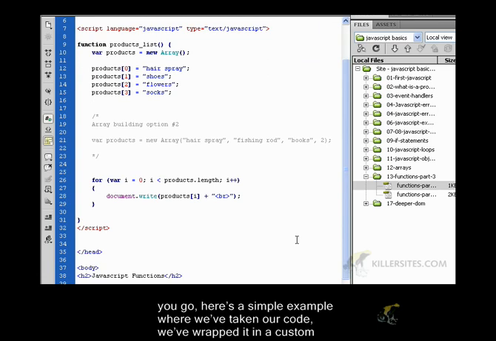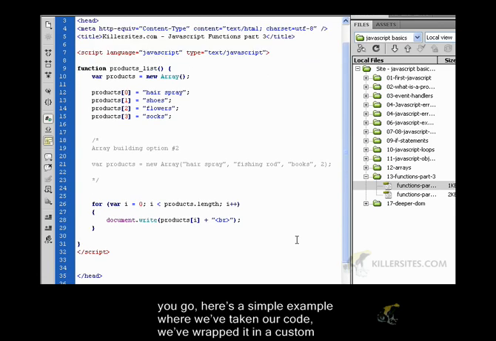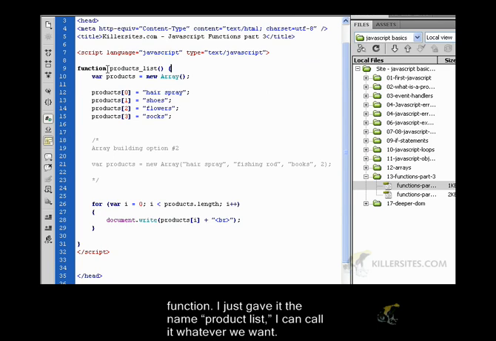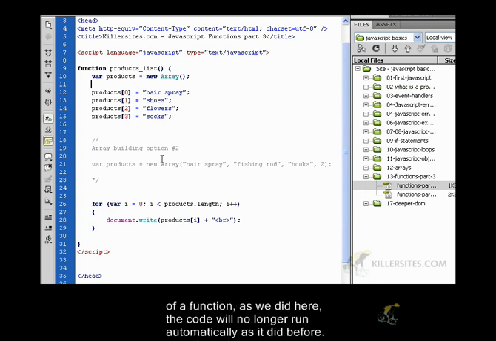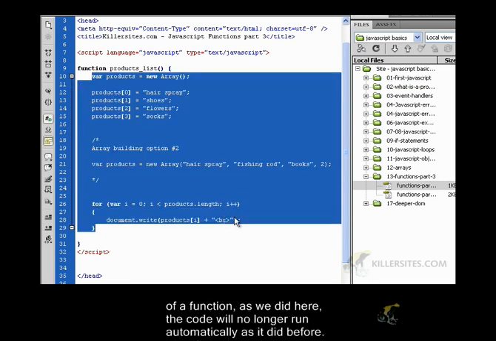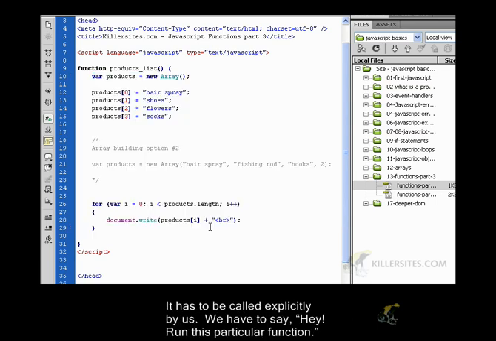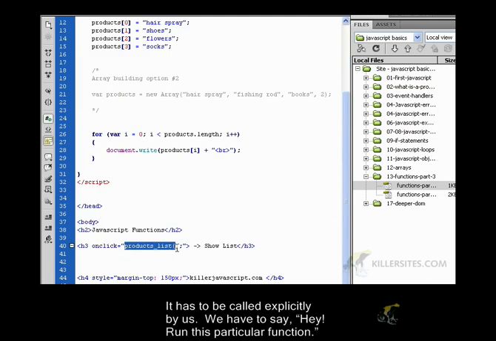So there you go. Here's a simple example where we've taken our code and wrapped it in a custom function. I just gave it the name product_list. You can call it whatever you want. And the behavior that you should understand from this is that once your code is wrapped inside of a function, as we did here, the code will no longer run automatically as it did before. It has to be called explicitly by us. We have to say, hey, run this particular function.